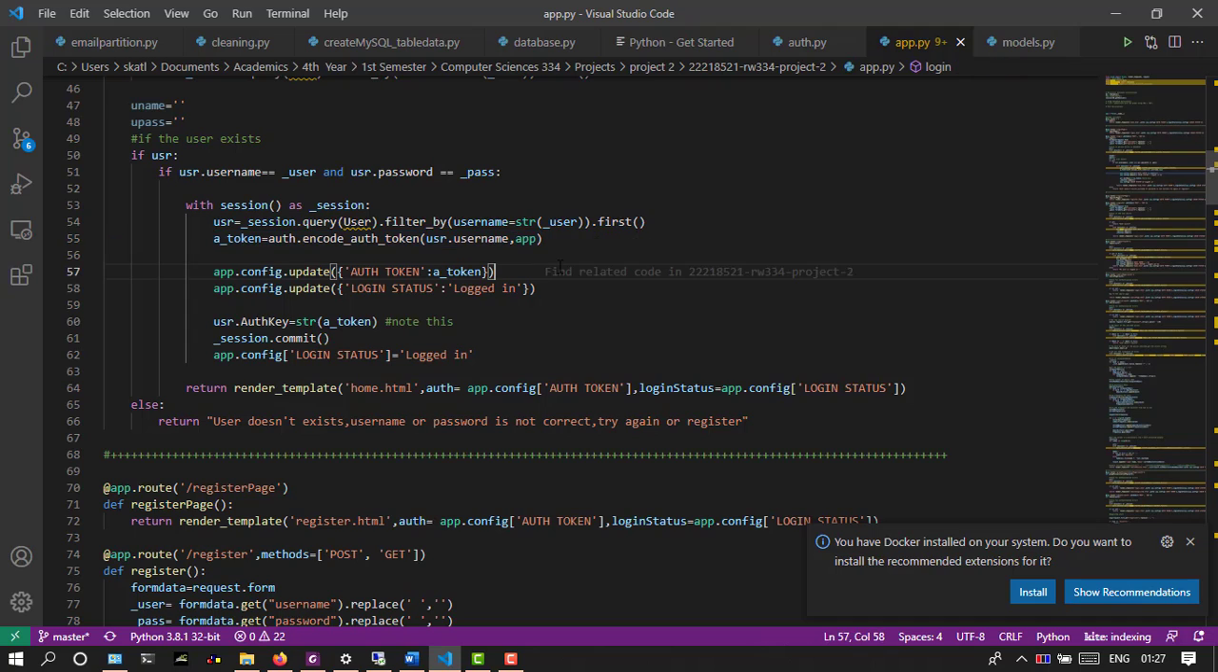Please note that the usernames are unique. I will demonstrate the uniqueness later. Using usernames that are unique, I will always have different authentication tokens for different users. So that's how I implement this. And then from there, this is the encode authentication token function.